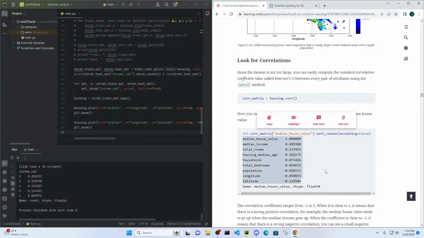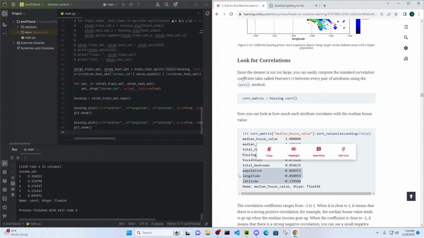I believe this is just telling us how important each attribute is to determine the actual price. So you can see population, longitude, latitude, they're not giving us too much information regarding the price of the house. Obviously the median house value is giving us more information. That's how I'm interpreting it.